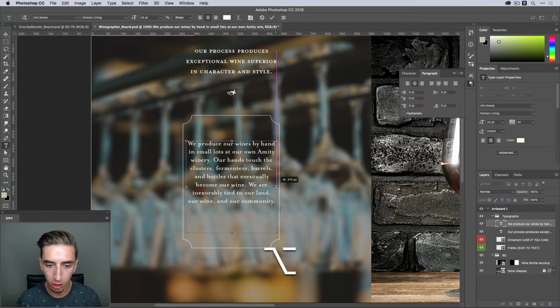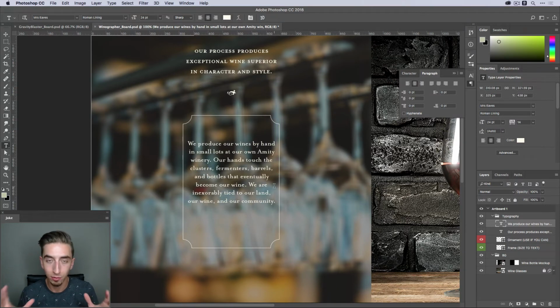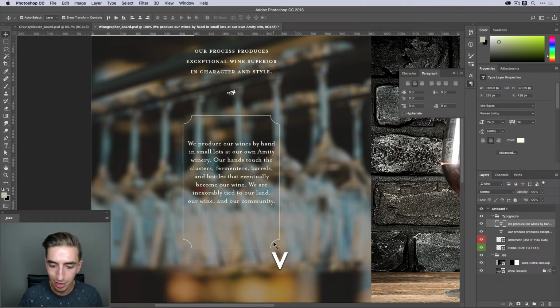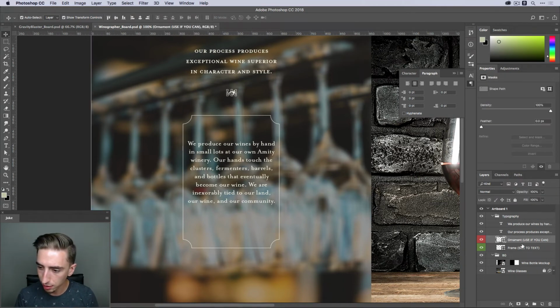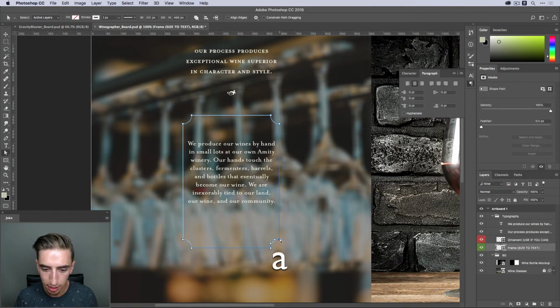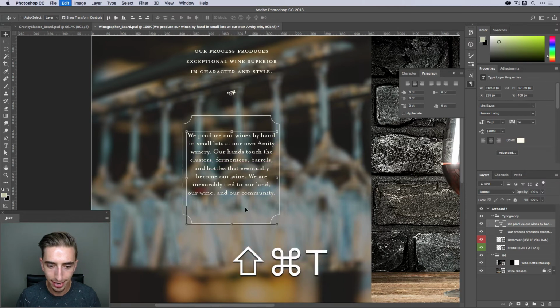Now I could expand this out a little bit so that it feels a little bit more like a block of text. And then I could change the size of this frame, just like the designer said to, size to text here. Grab those points and then bring this up. And then just position this however I need to.